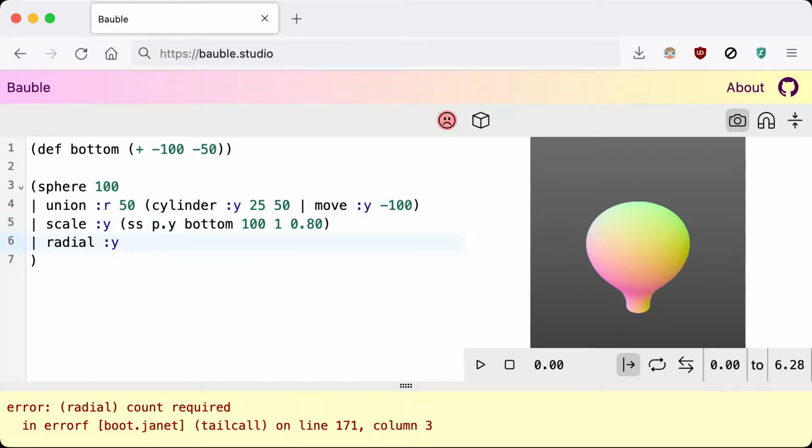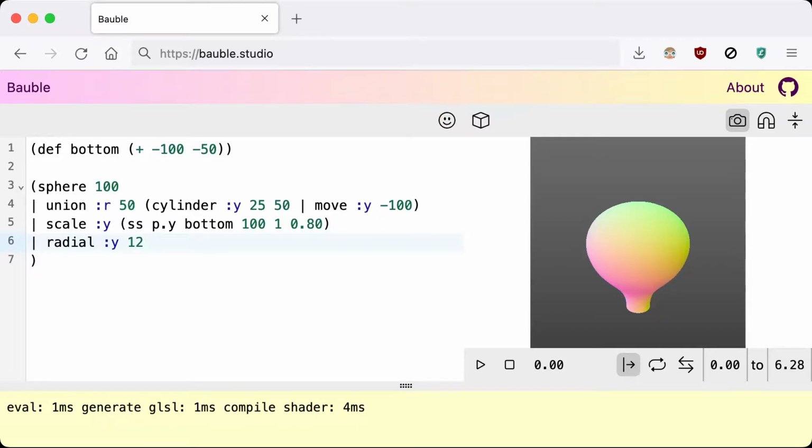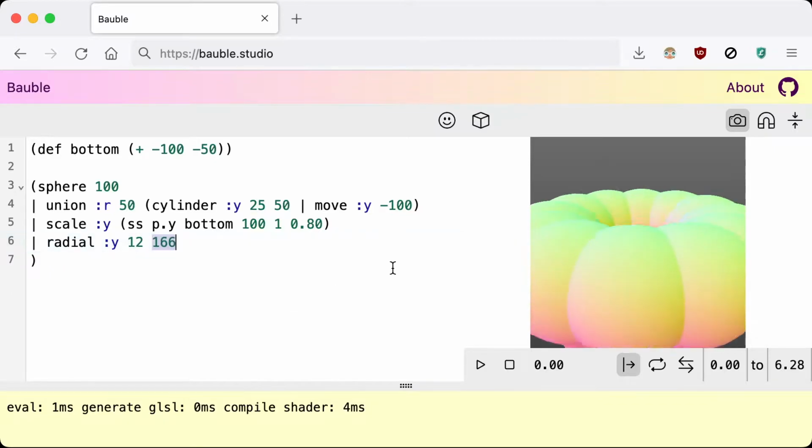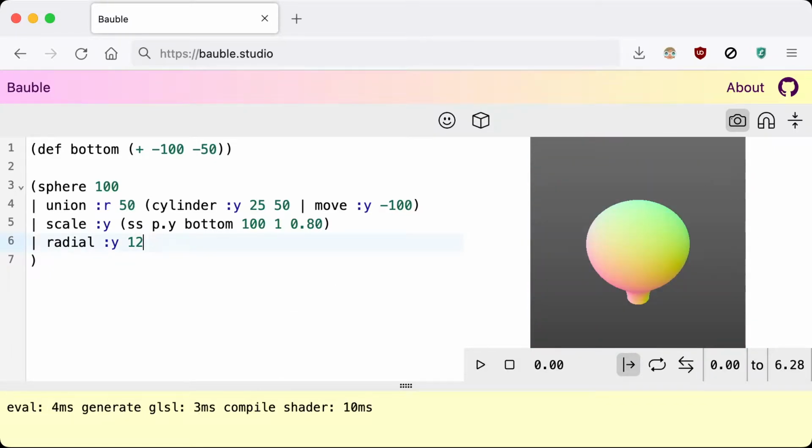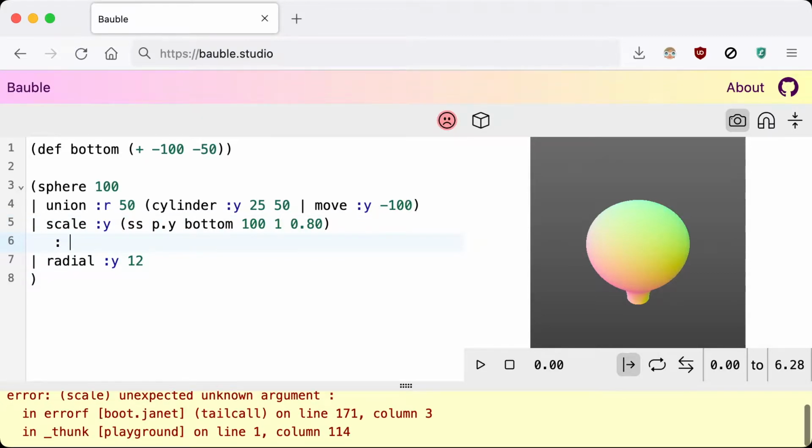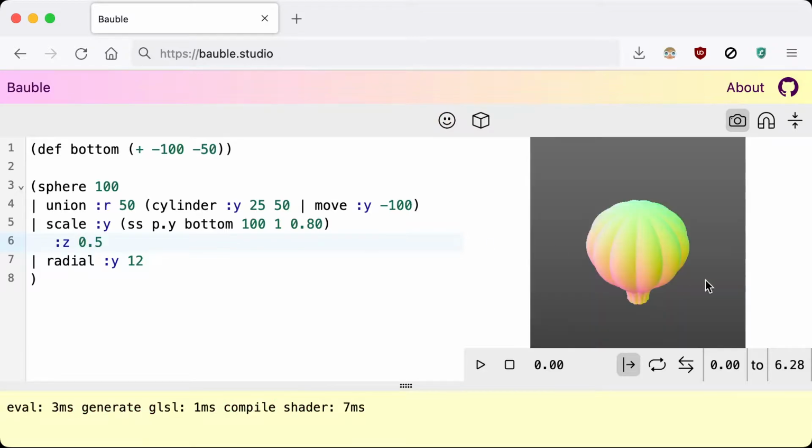We can take radial around the y-axis, say 12, and we can't see anything because our shape is already radially symmetric unless we outset it, but that's obviously not what we want. So we're going to make our shape not be radially symmetric by scaling it in the z direction, 0.5. And we could make that more or less to make it pointier or less pointy, but 0.5 looks good. I think probably 18 is a good count. Yeah, so that looks good.